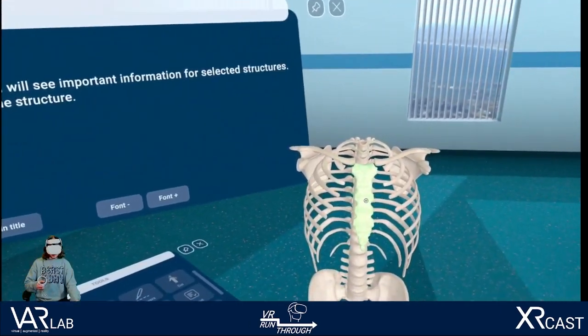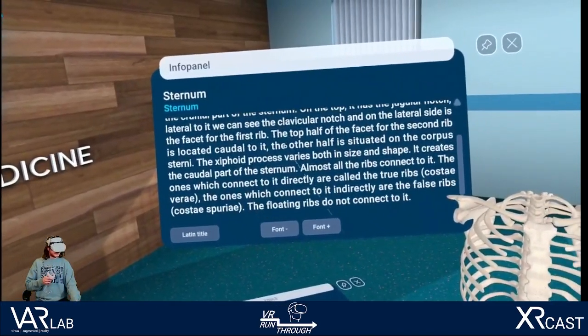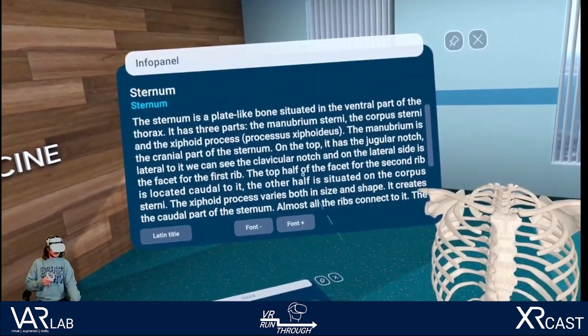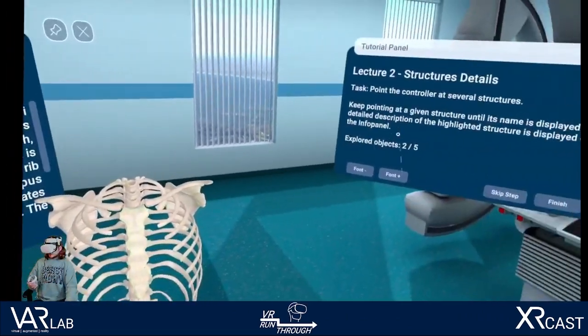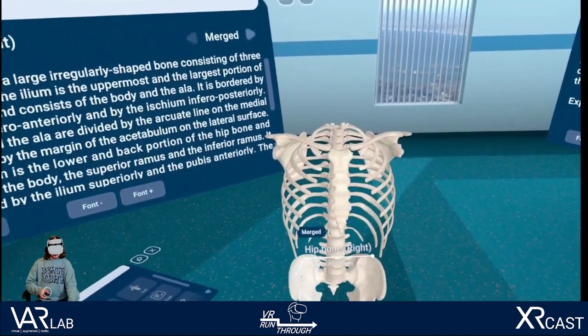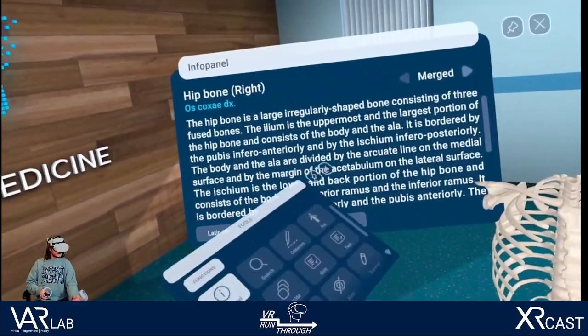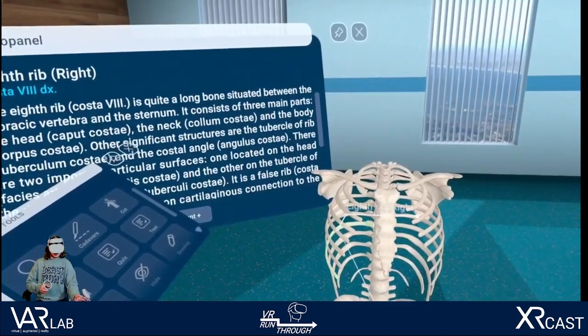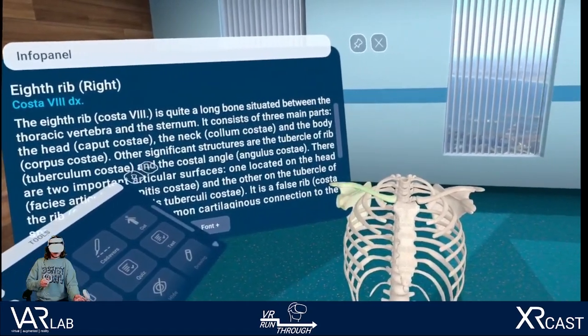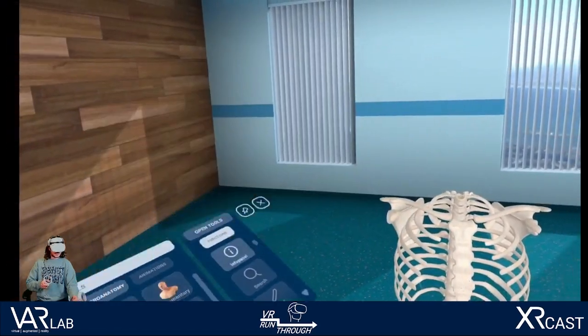Okay, so let's look at the sternum. And then it gives you the info panel, everything you need to know about that. And it says it wants me to do that 5 times. So let's look at this one. Now we're looking at the hip bone. Then let's look at one of the ribs. Let's look up here. The scapula.